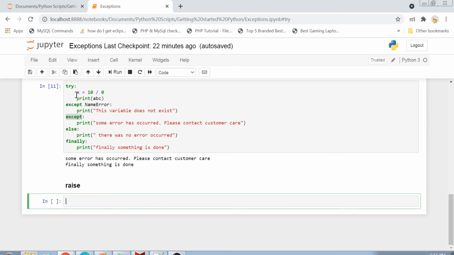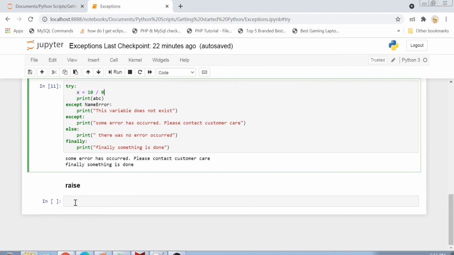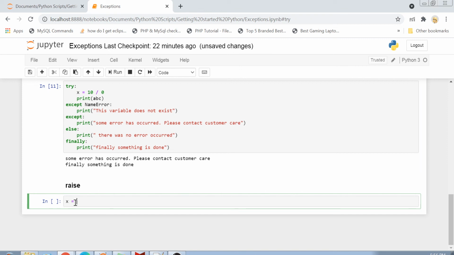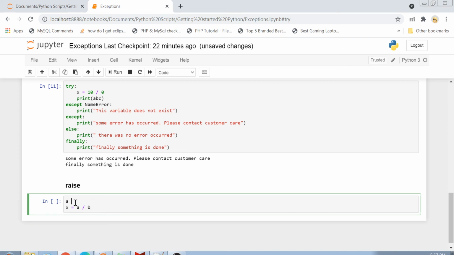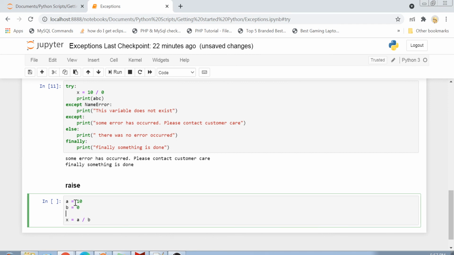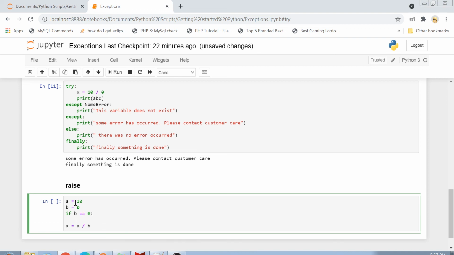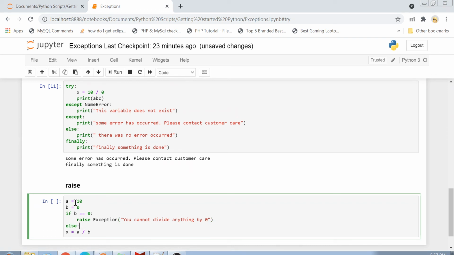For example, let's take this example where we have x equals 10 divided by 0. Or we have x, and x is equal to, let's suppose, a divided by b, and a equals 10 and b equals 0. So what we can say is, if b is less than or equal to 0, or if b is equal to 0, then raise an exception in which you can write: you cannot divide anything by 0. But if b is not equal to 0, then you can simply assign x equal to a divided by b, and print x.